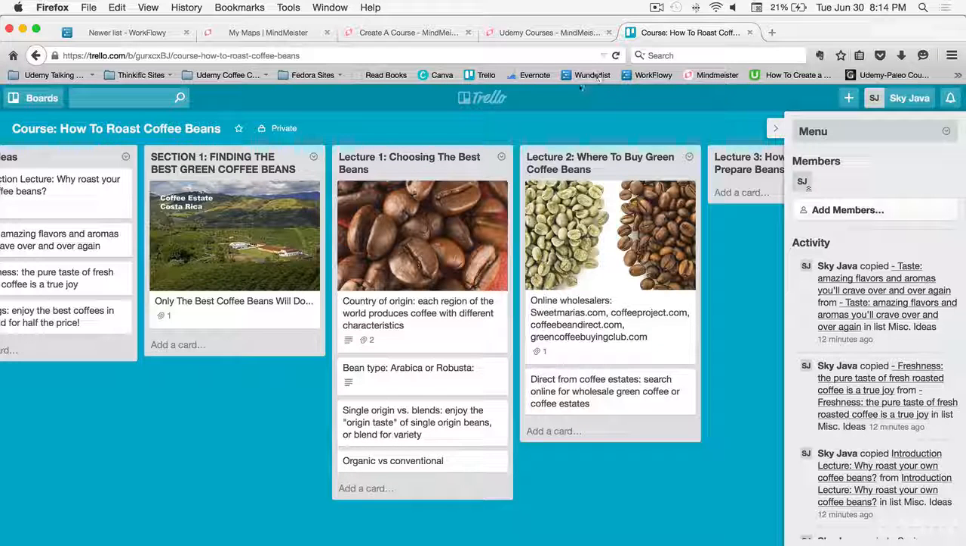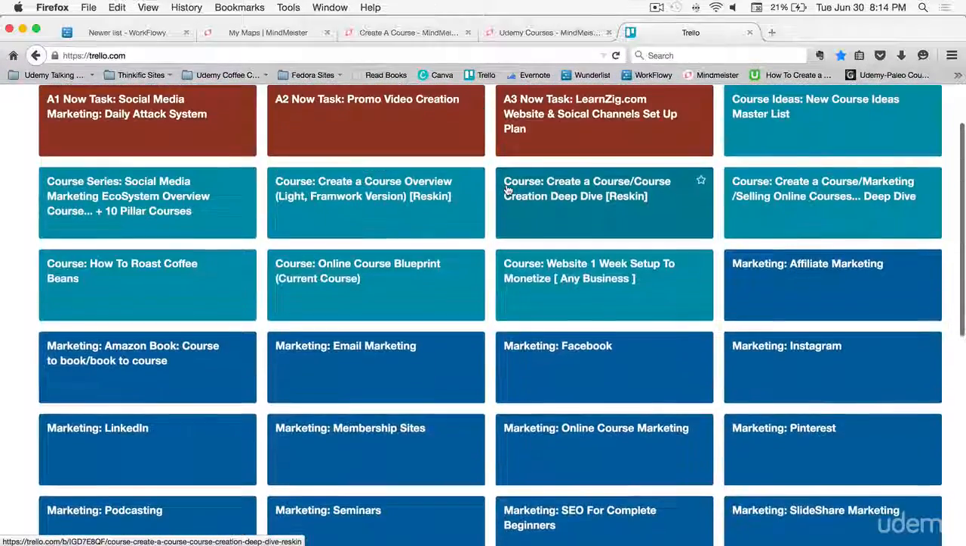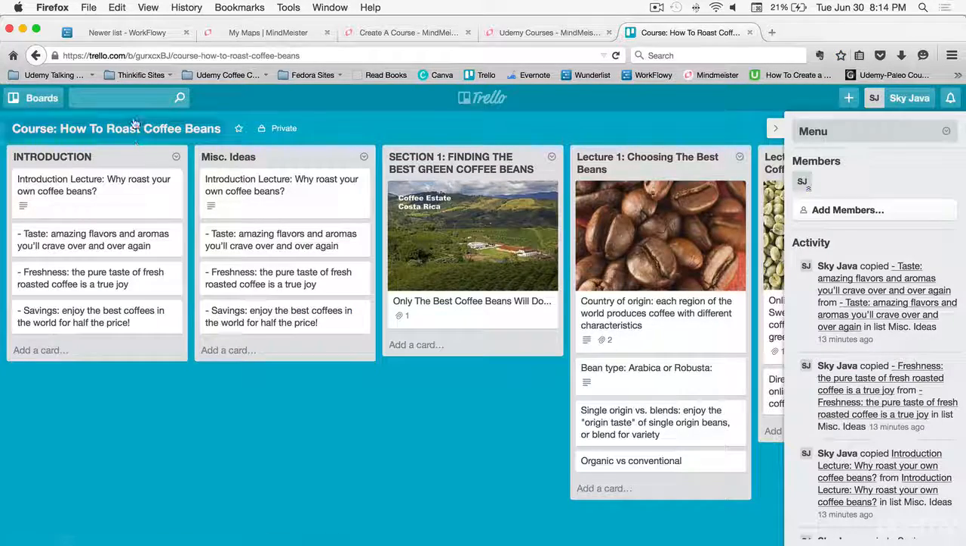Okay, finally is Trello. You guys are going to love Trello. Trello is an online project management system. It's based on the Japanese Kanban project organization system. And how this works is these are all your boards. These are just different projects, and some of your projects are online courses. So here's a project where you're creating an online course of how to roast coffee beans. That's the name of the board.